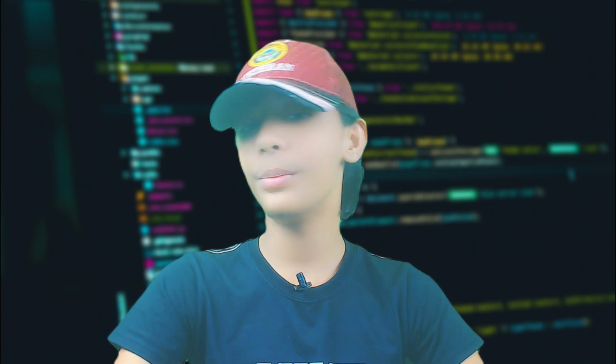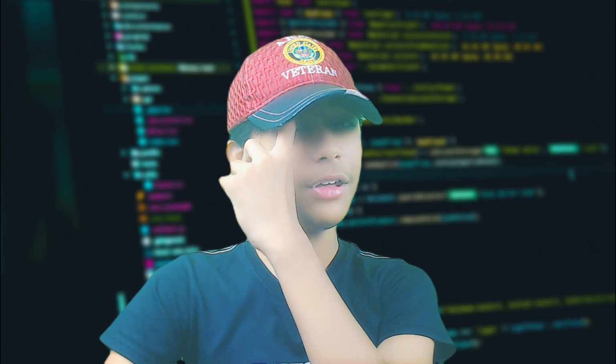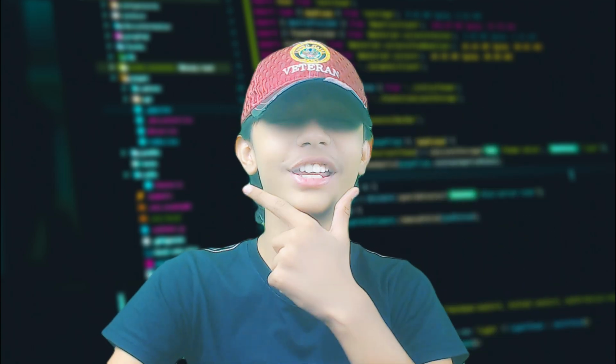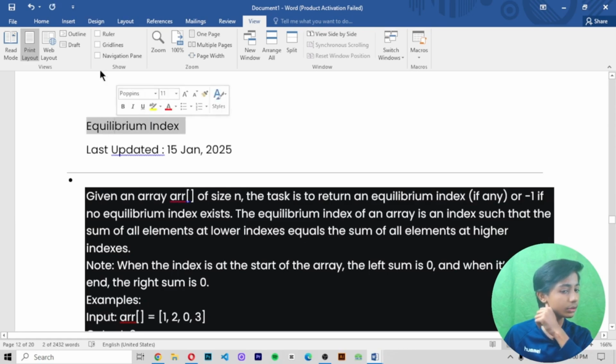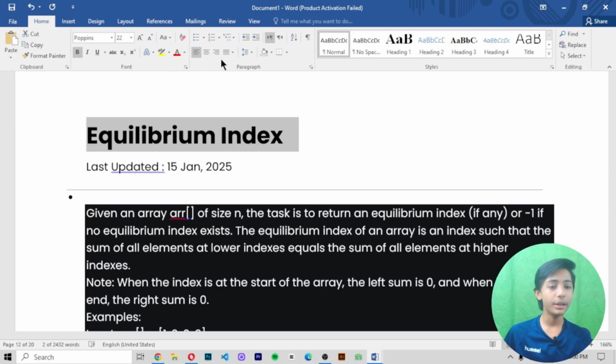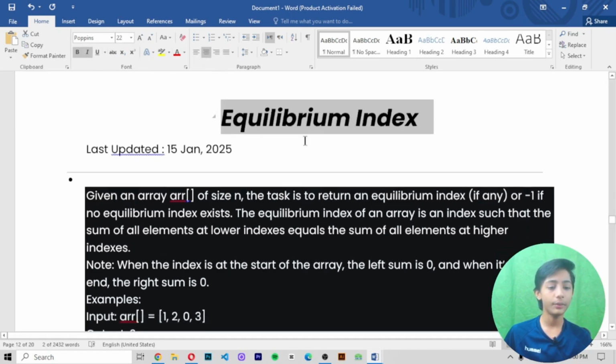So now let's move to the computer screen and talk about one more part that has come in Array DSA. Let's do some coding. Our one more topic is the equilibrium index. So let's talk about what the equilibrium index is, and let's start.